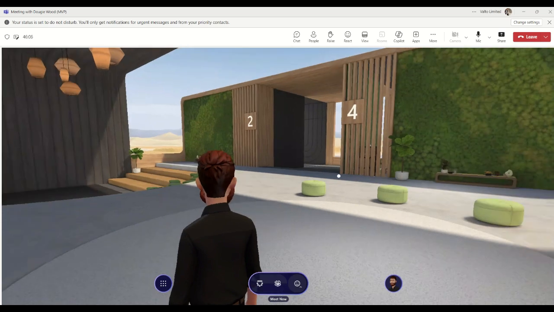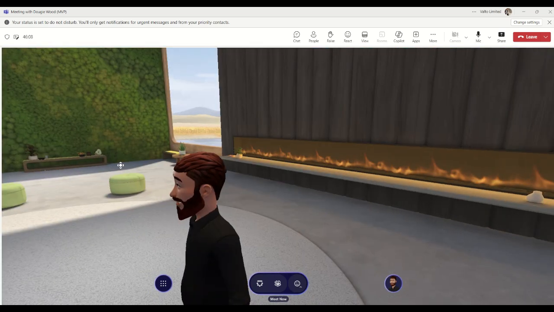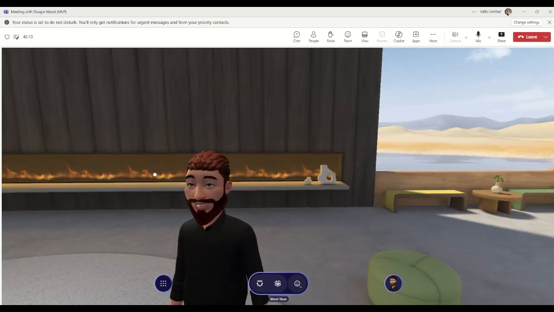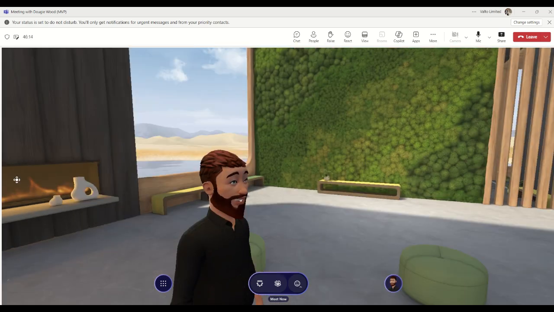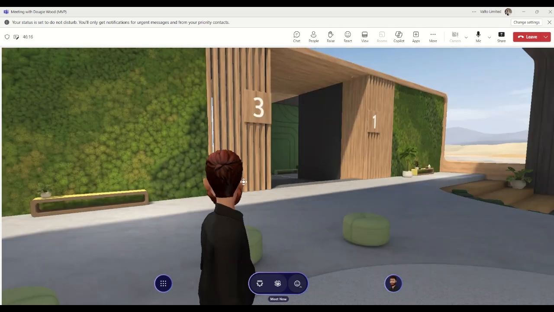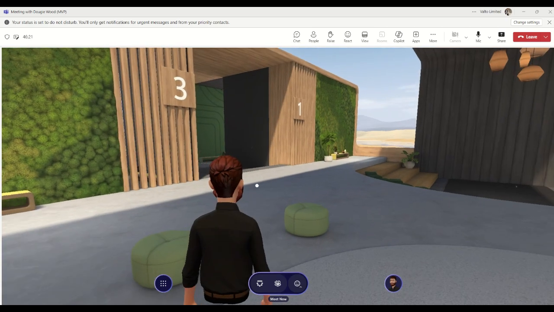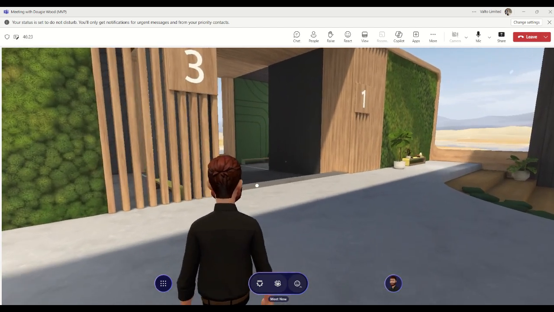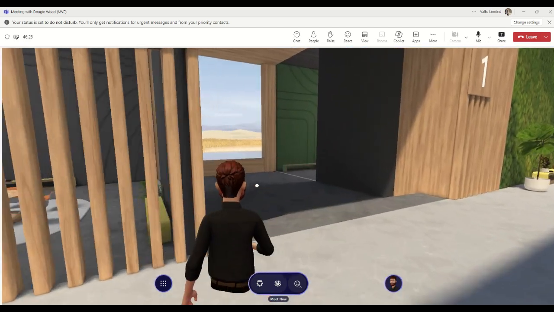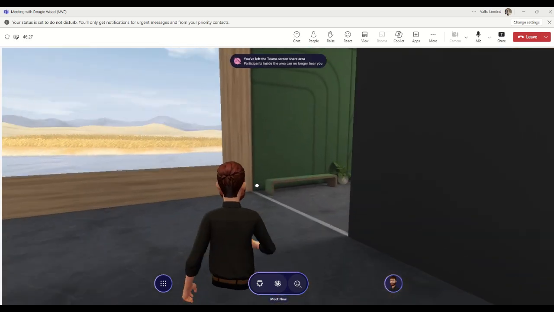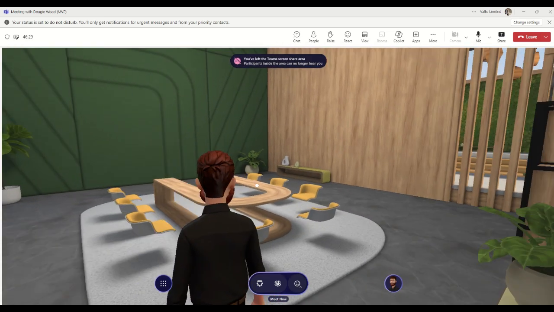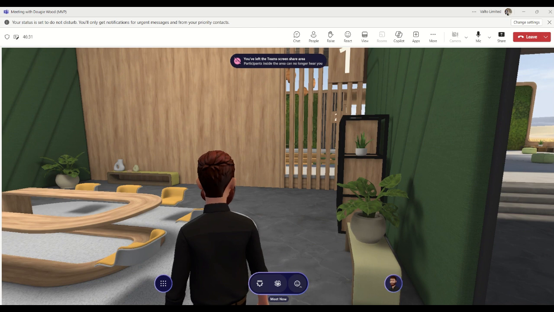So as you can see here, this is the core meeting space that we've got. But we've also got areas like room number 1, number 2, number 3. If I walk over there, you can see they are dedicated meeting spaces with their own tables and chairs and things like that. So you can have your breakout sessions within these spaces as well.